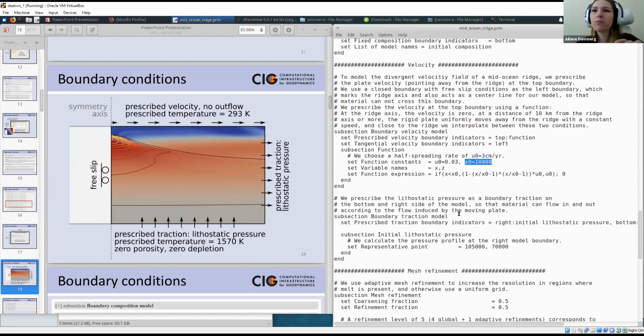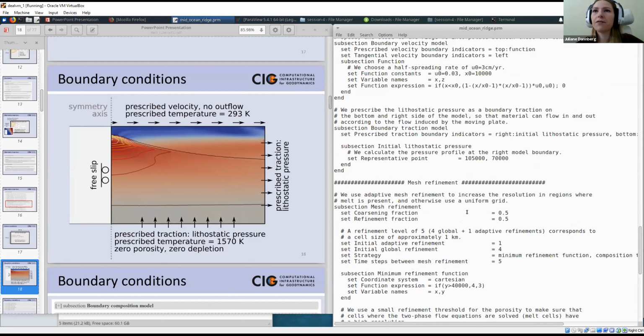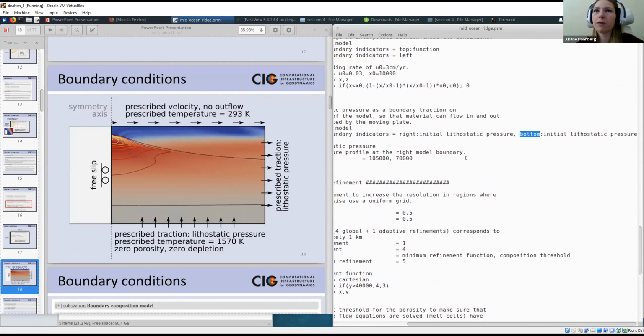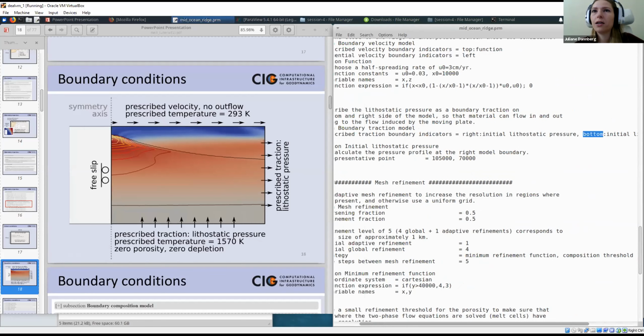And then the traction boundary, we said we wanted to prescribe the lithostatic pressure. So we say we want to have 2 boundaries where we have prescribed traction boundary indicators. One is the right boundary, the other is the bottom boundary, and you don't see that part because it's further to the right, but both of them we prescribe the initial lithostatic pressure.